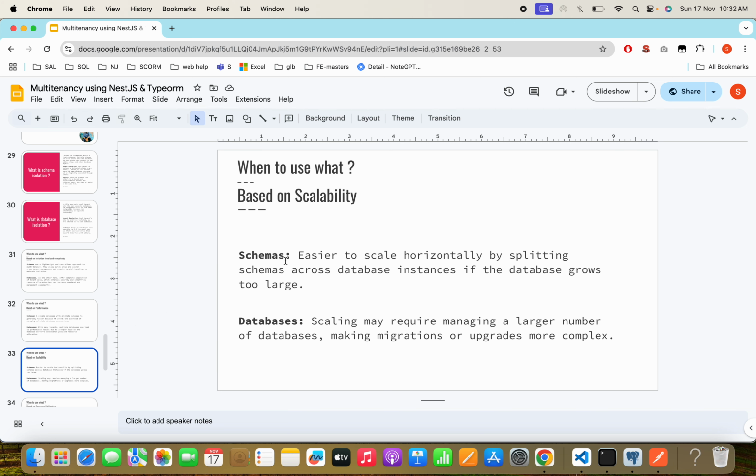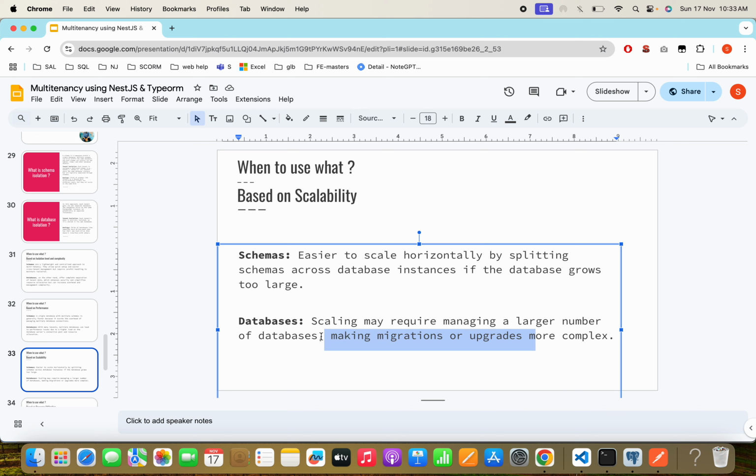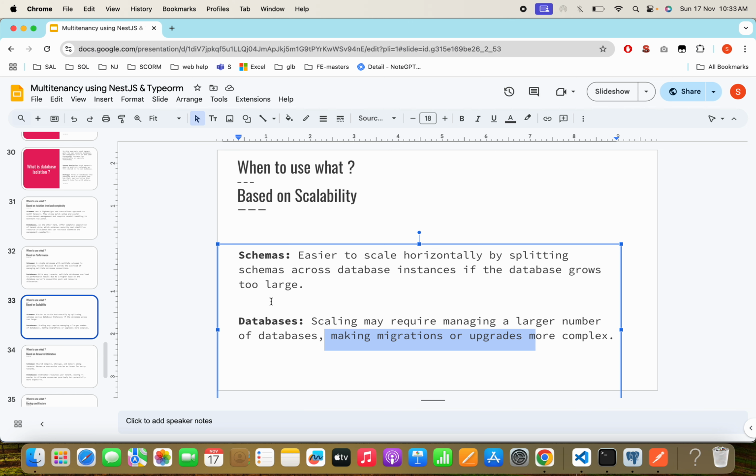If we consider scalability, schemas are horizontally scalable. You can split multiple schemas across a single instance if the database grows too large. So you can increase the memory of your main database, and accordingly it will scale up. But if you are going with the database isolation approach, it will require a large number of databases, so it makes migration and all those things more complex, because you need to go into each individual database and apply the migration and whatever upgrades there are. So it is quite complex compared to this.